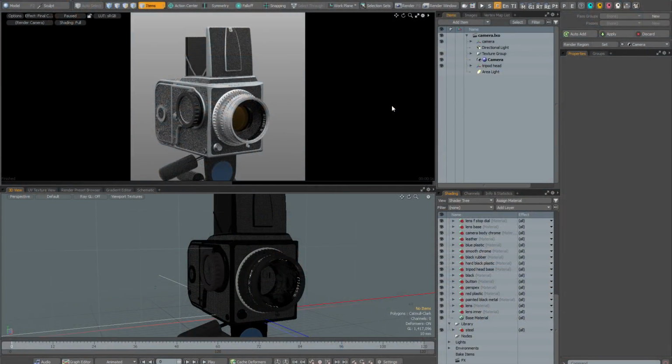Hello and welcome to this introduction to the instant lighting kit for Modo. The idea behind this kit is that I wanted to create a workflow that would allow me to create really beautiful lighting really, really quickly.